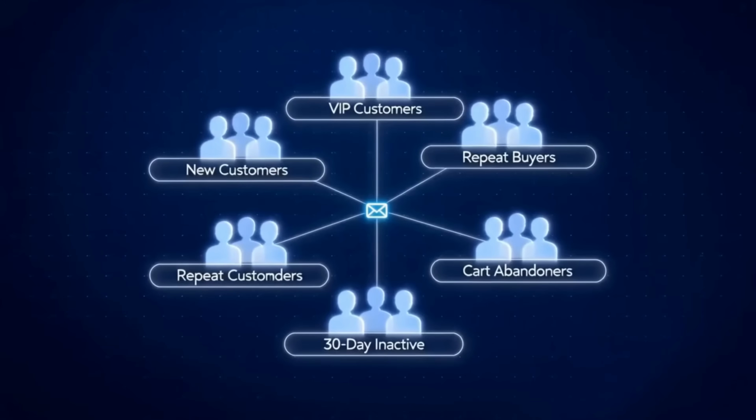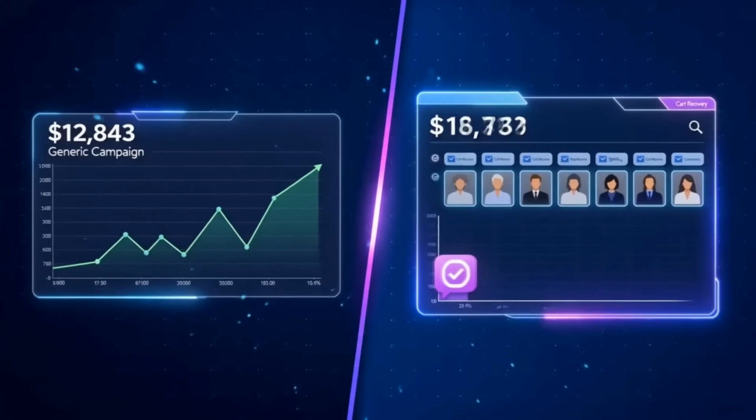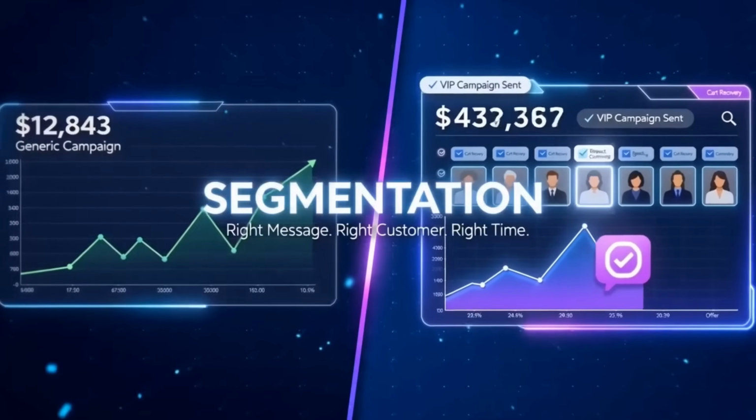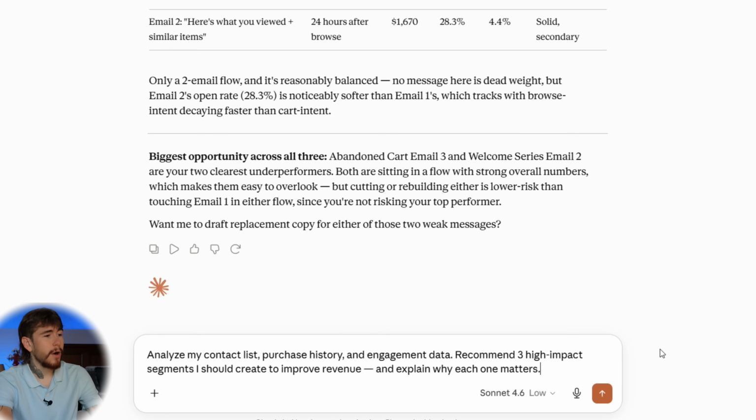Now let's talk about segmentation, because this is what separates stores doing decent revenue with email from stores that are doing amazing with email marketing. Most people blast their entire list with the same message, but let's see what Claude recommends based on my actual contact data. So this time I'll ask it to analyze my contact list, purchase history, and engagement data. Recommend 3 high impact segments I should create to improve revenue and explain why each one matters.